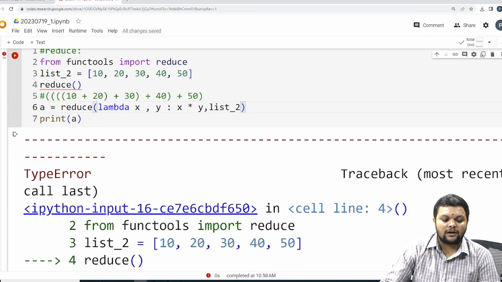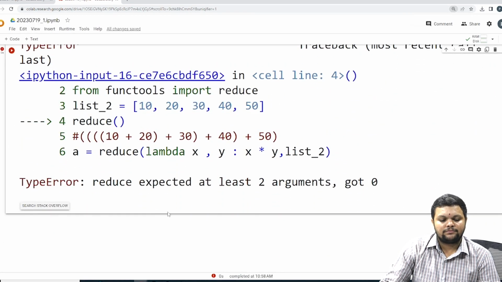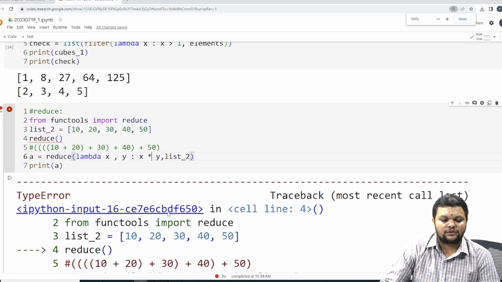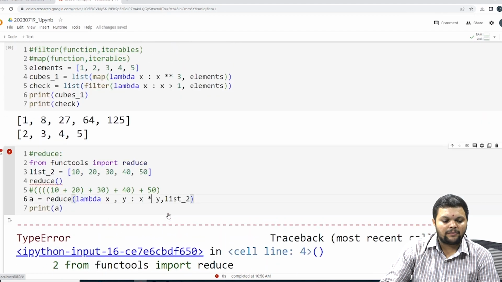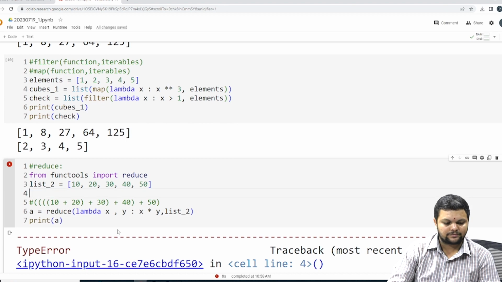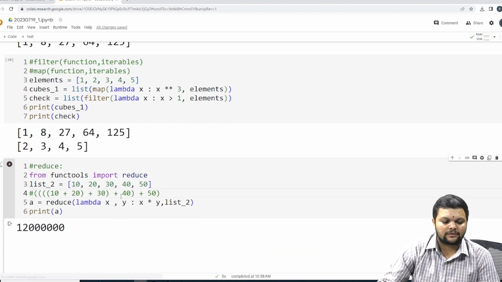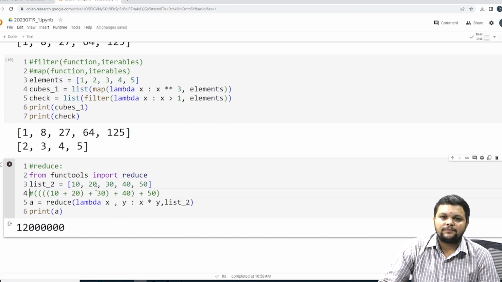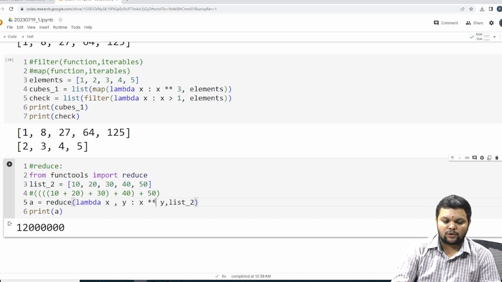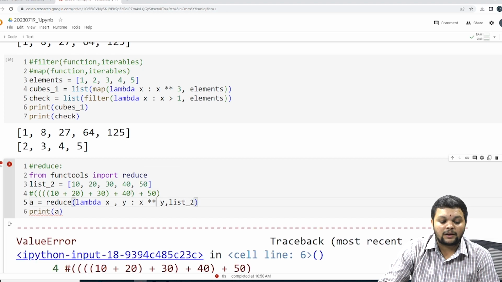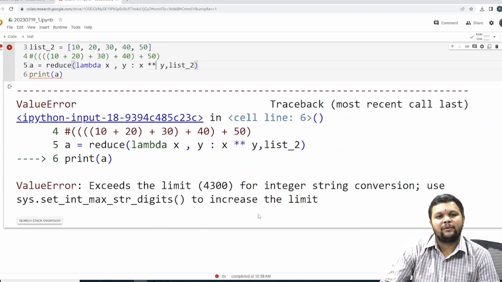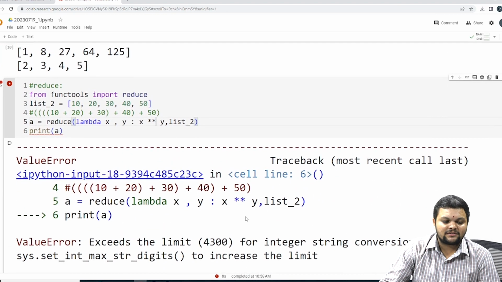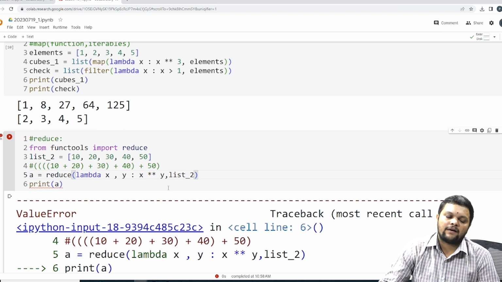See, it's going upon the range. If I am giving like this, oh sorry, okay, you can do it here. 10 into 20, 20 into 30 into 40 into 50. That means what? If I am giving x power y, now you can see it's increasing the limit. Why? Because it is going past your limit.